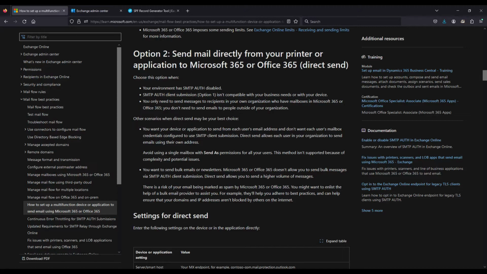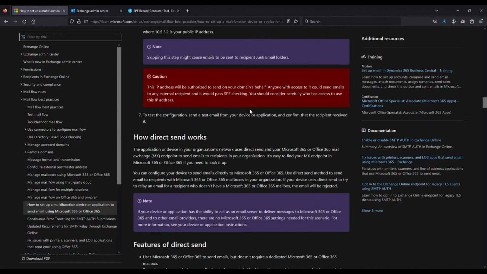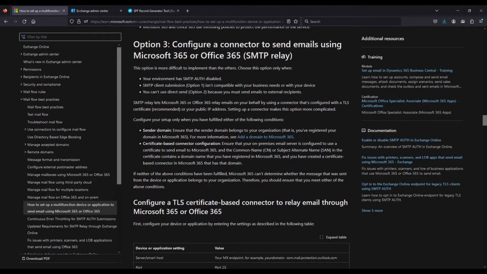The restriction here is that you can only send messages to recipients in your own organization. That means if you want to scan to email and email something directly to somebody at another organization, this won't work. If you have a cloud application that's trying to email people elsewhere, then it won't work. So while Option 2 looks like it might be a good solution, it's really not. We want to keep scrolling down, or just click the link at the top to Option 3, configure a connector to send emails.